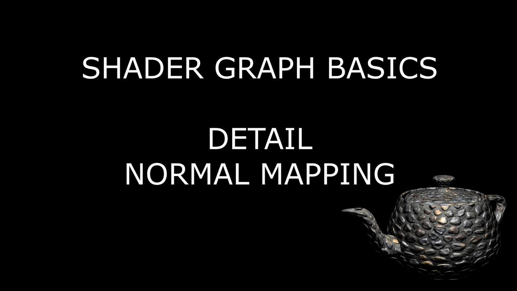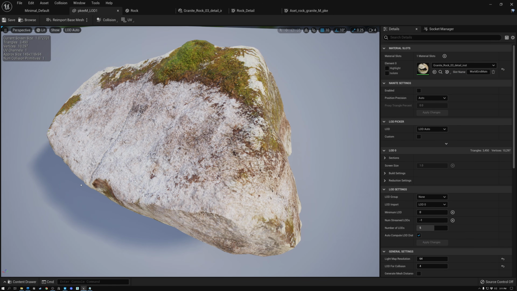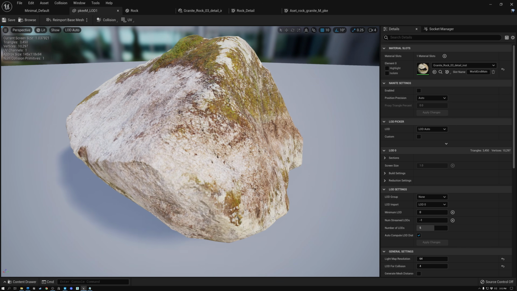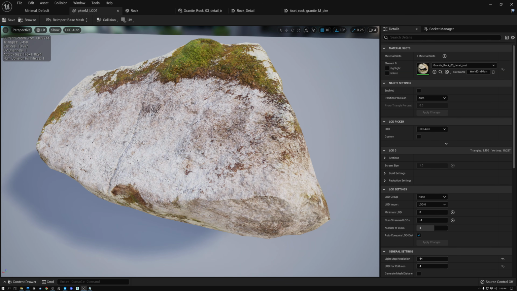So in last week's tutorial, we talked about combining two normal maps together. And this week, we're going to talk about using that technique of combining normal maps to add detail to our rock asset here. This is an asset that I downloaded from Quixel Bridge, and I'll put the link in the description below for where you can grab this rock if you want to follow along.